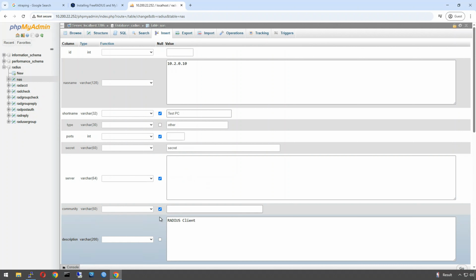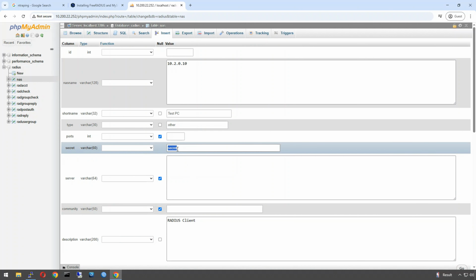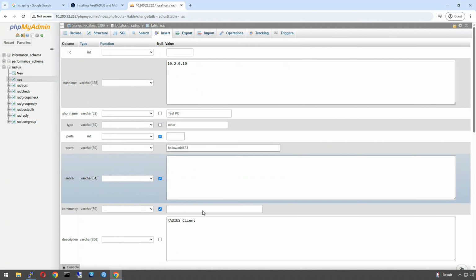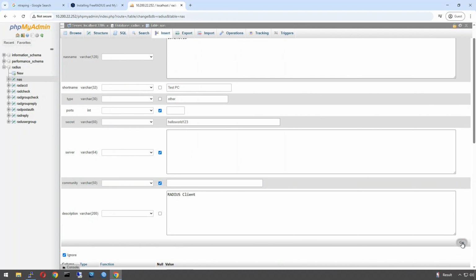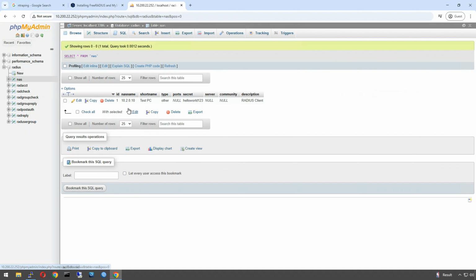Leave the server blank. This just comes in by default. Secret here is what we're going to give it. So again, I'm going to use my nice secure 123, and this is what you would configure in the MikroTik under the radius section. Okay, there you go. It's already inserted, but this is basically the SQL command. If you wanted to copy and paste that and do lots of them, just hit browse, and then we can see it's installed there.